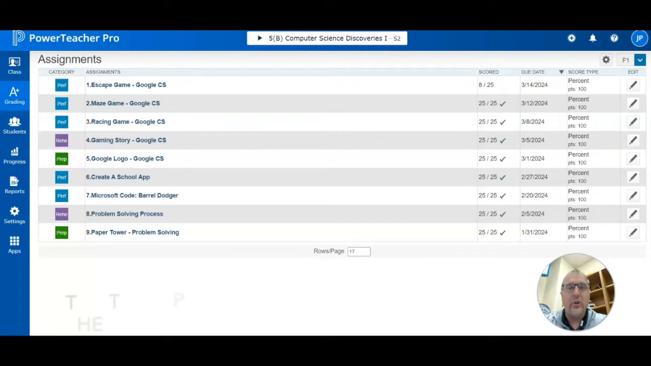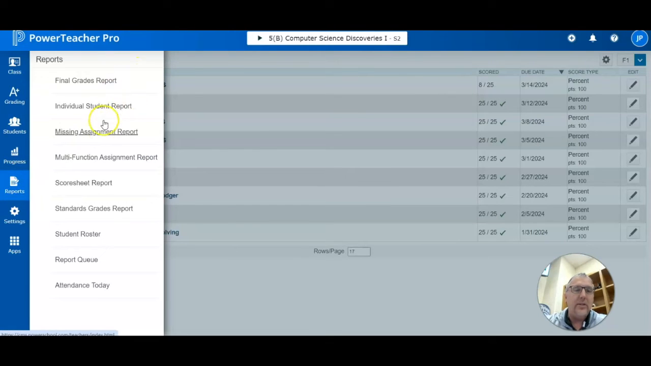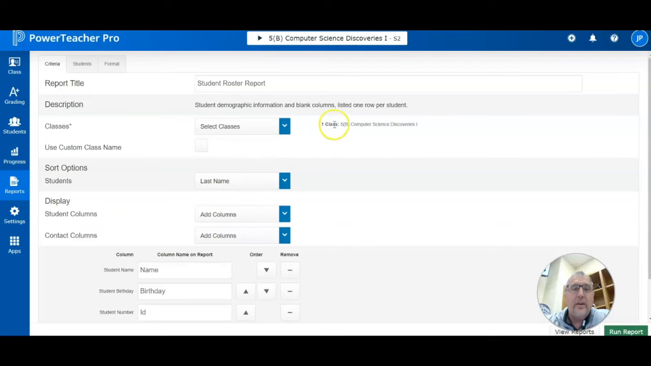How to print your class roster in PowerTeacher Pro is really easy. So right now I'm in PowerTeacher Pro, and on the side here you'll see where it says Reports. So you will go ahead and click it. You get all these different reports you can choose from, but today we are focusing on your class roster, your student roster. So go ahead and click it.